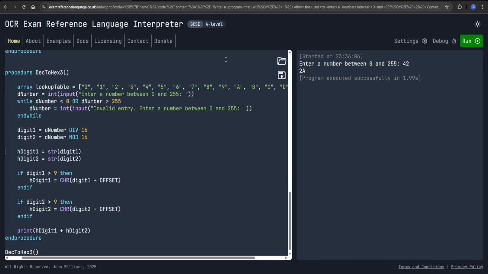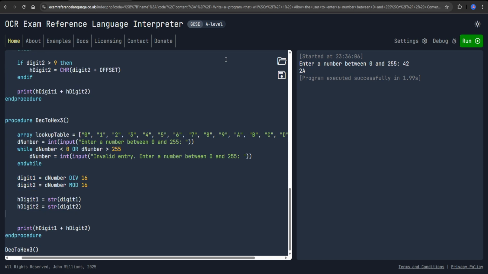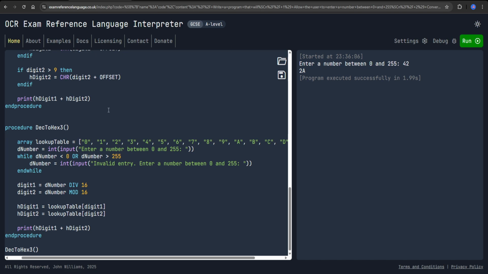And we can now actually get rid of all of this, and we can use this lookup. We don't need this string anymore, we can just say it is the, what do we call it, lookup table at index of digit 1, and we can change this one to be at digit 2. Now, this is how to write it in exam reference language.